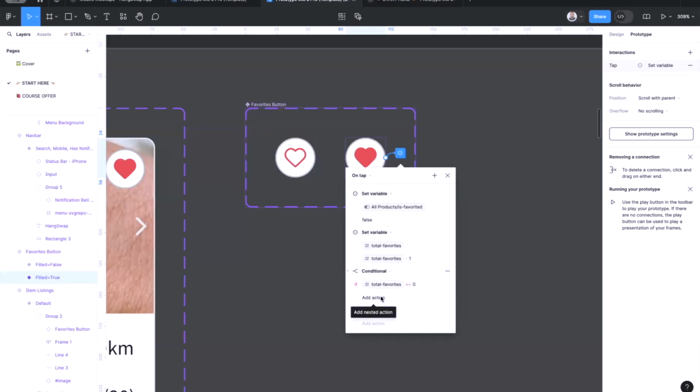That action is whatever we define here, which for us is going to be setting the variable called no favorites to true. Because at this point, if you have 0 items favorited, then no favorites should be true, so that we can use that to show our empty state.